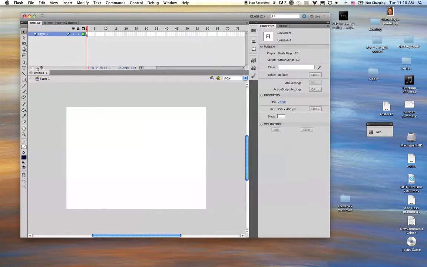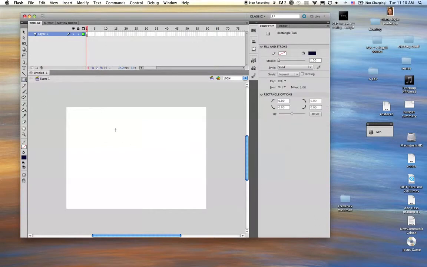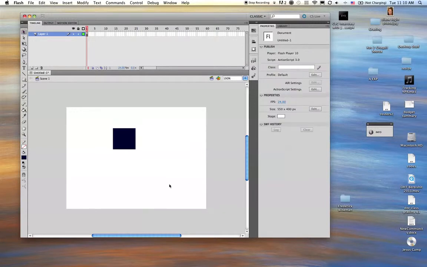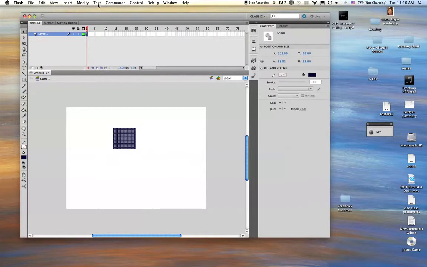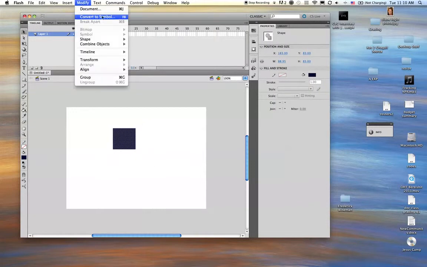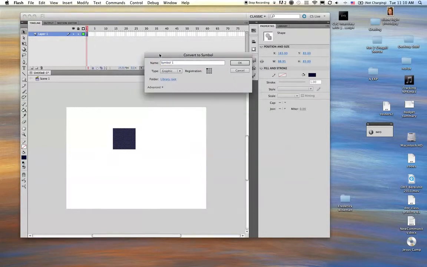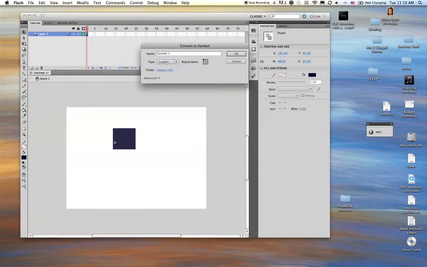And if you've got any piece of artwork, let's say I've got this piece of artwork, if you select the artwork, I could double click this to select it or just select it, you can go Modify, Convert to Symbol, or choose F8. And this gives this little box and it lets you name this piece of artwork. So I'm going to call this square.